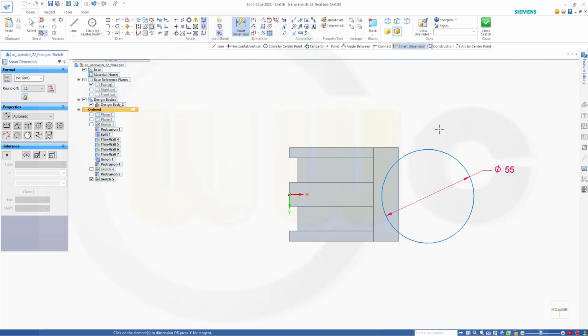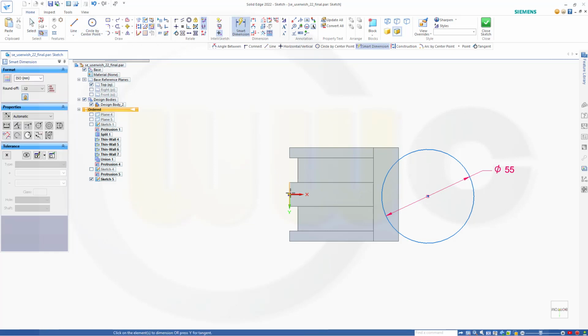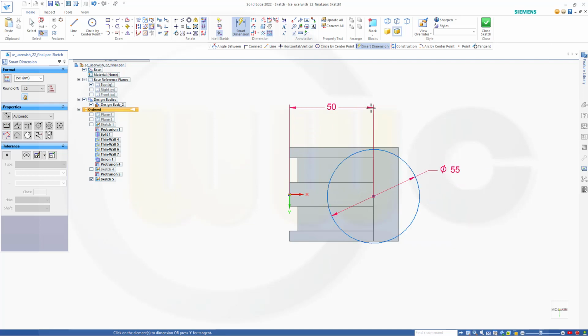Okay. I will need a point later on for my holes, so let's try to add a point right there in the middle. Should be possible, yes. And the distance from this here to that circle should be 50.